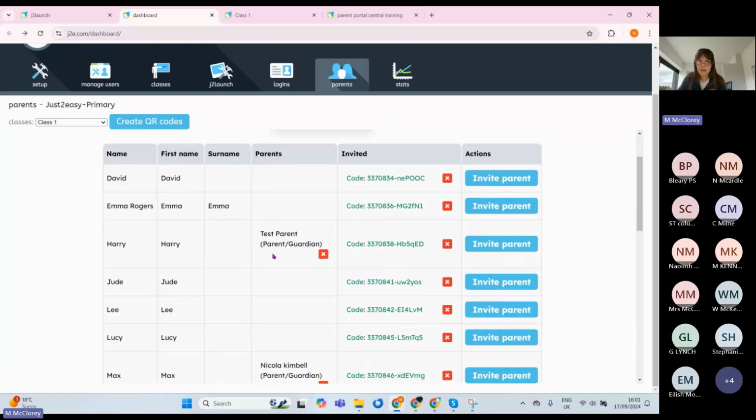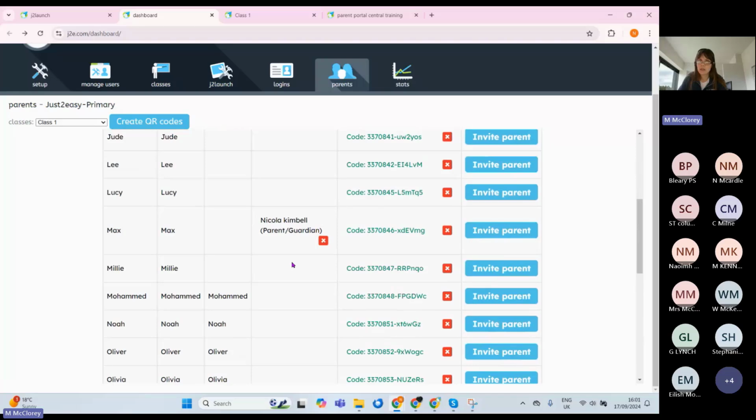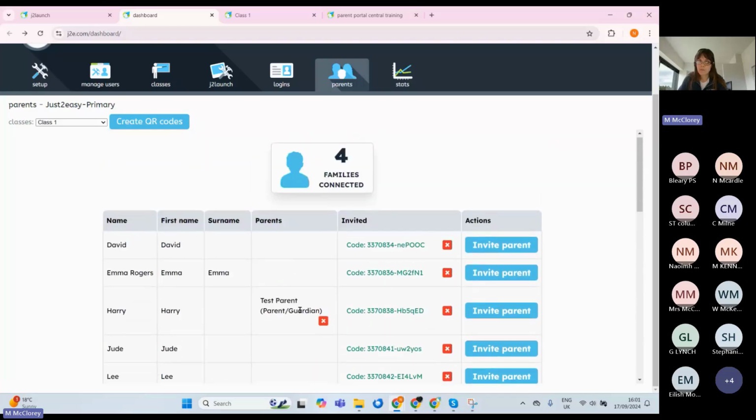Once the parent has registered, they will be listed in this parents column here. You can see I've got quite a few parents that haven't registered yet, and some that have. For example, I can see Harry's parent is linked up. So I can then revoke access to that code, because I know that one parent's linked and I want to make sure nobody else can scan that QR code. That is probably best practice.